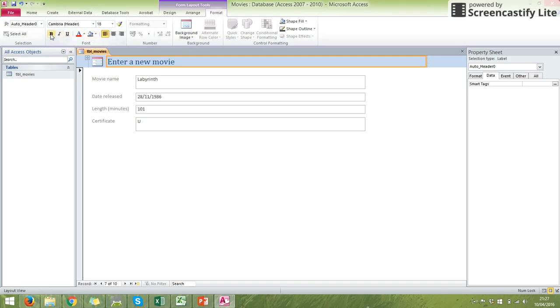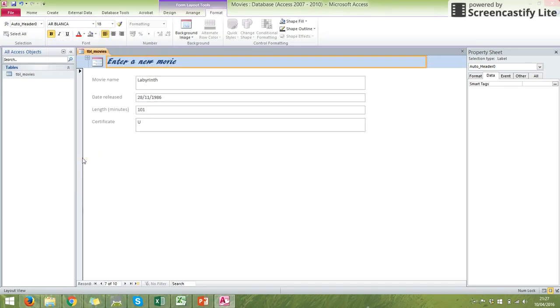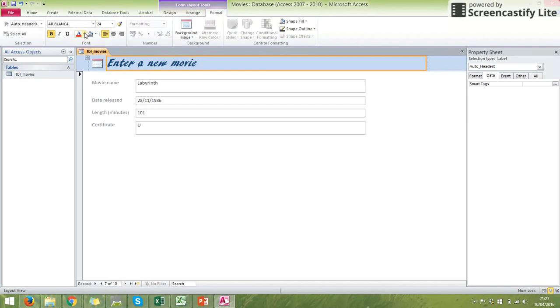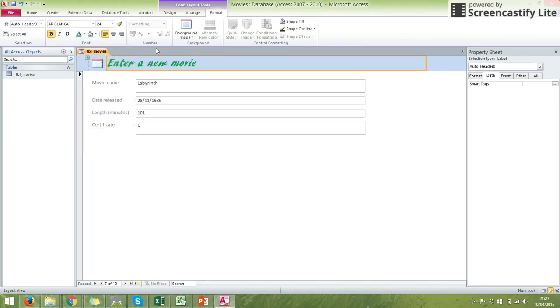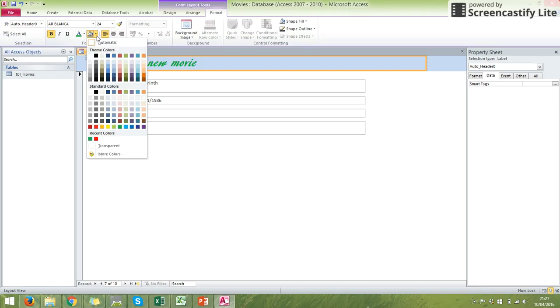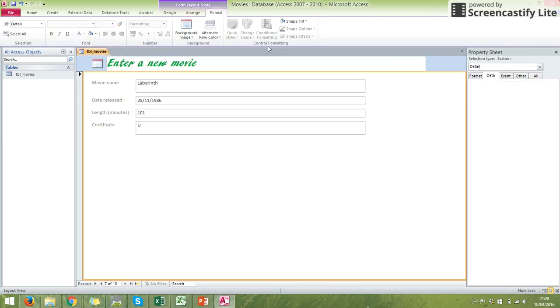So I might want to make it bold. I might want to change the type of writing to something else. Let's have it as Arial Bianca. Let's make that a little bit bigger. I'm going to change the color to green. I'm going to change the background color of that section to, let's say, a white. Okay, and that's got that in there.